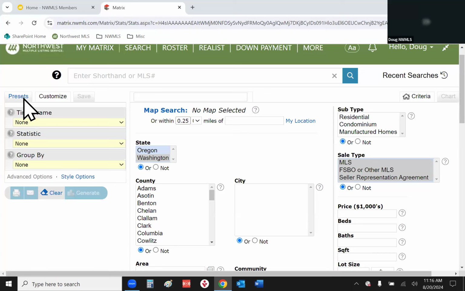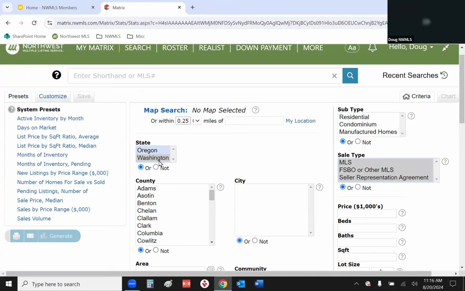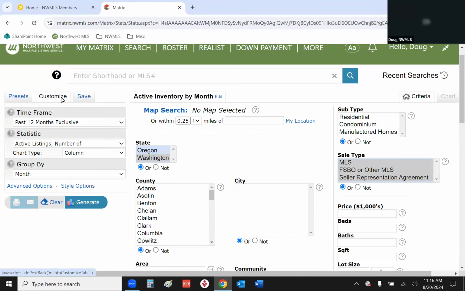All right, so to show you how this works, on the left-hand side, using one of the system presets, if I wanted to just pop in here and say, I want to see what the active inventory is by month, I would click on that. It's given me the ability to customize if I want to, but it's already been customized. It's already given us a 12-month exclusive time frame. I could modify it. It's also given us a chart type called a column chart type, and it's grouping it by month. And notice it doesn't give us all those other options in there.